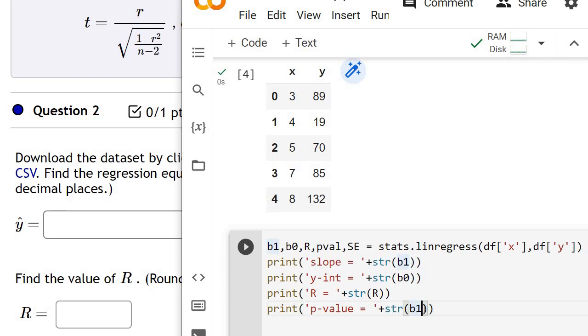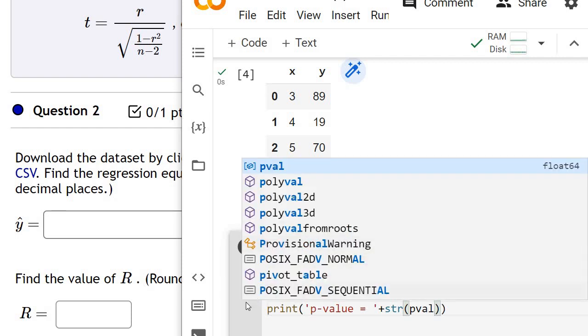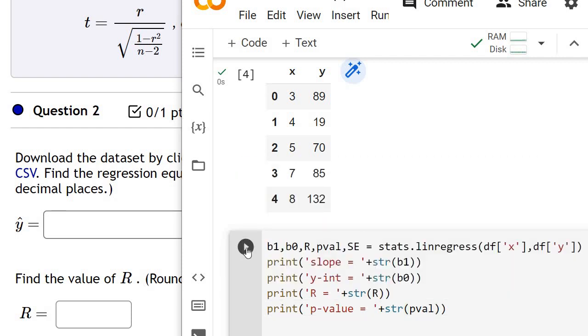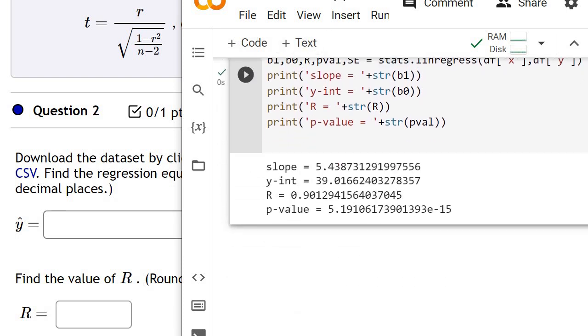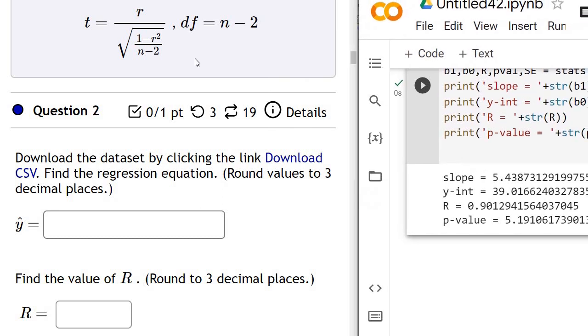Alright, and then this will be that thing that I call p-val. When we run this, it's going to give us those four things. There they are right there. So now I can create my linear model that this thing is asking me for.